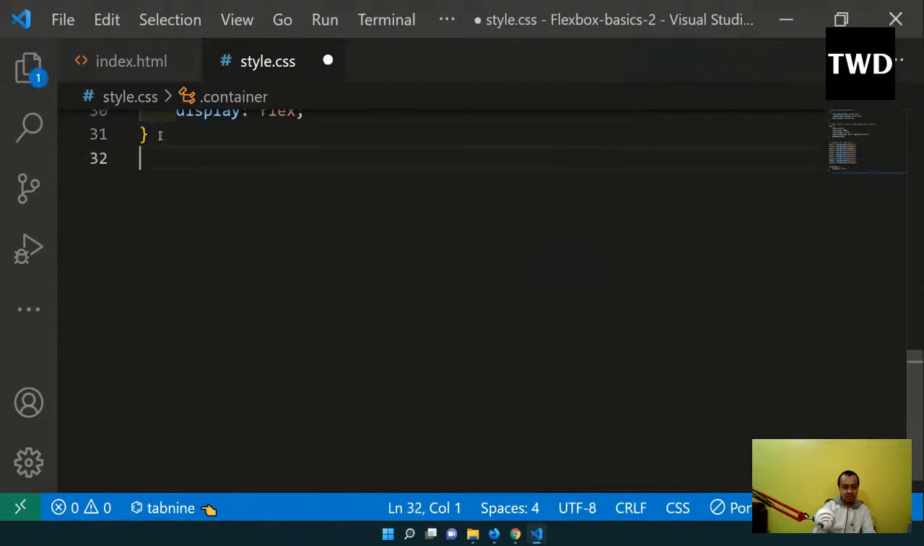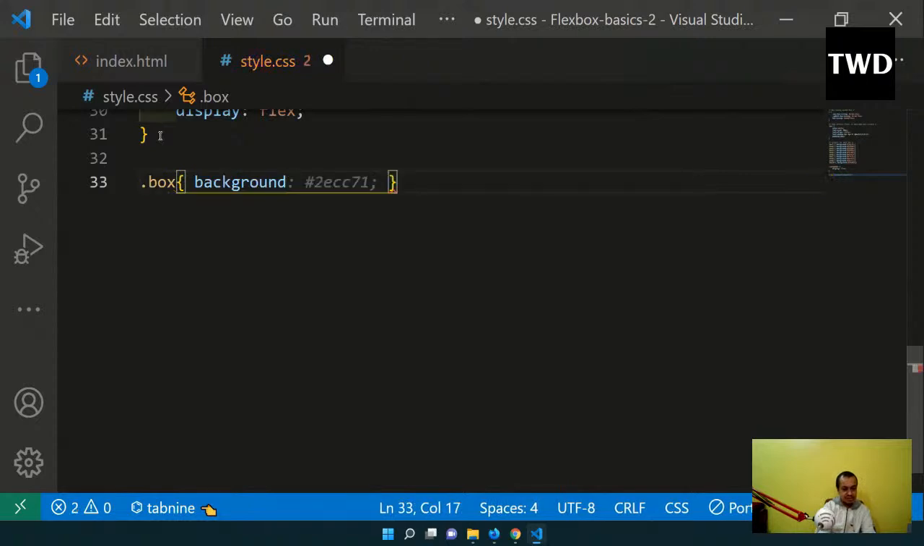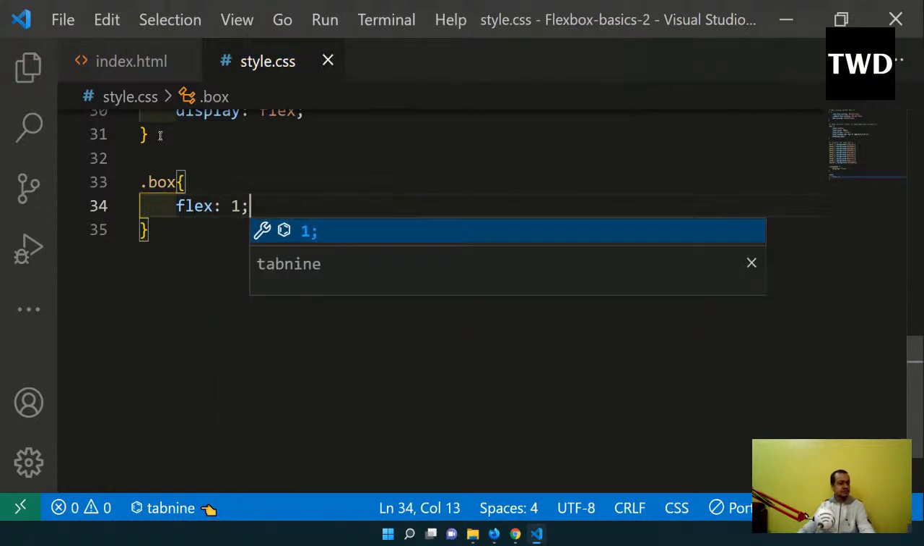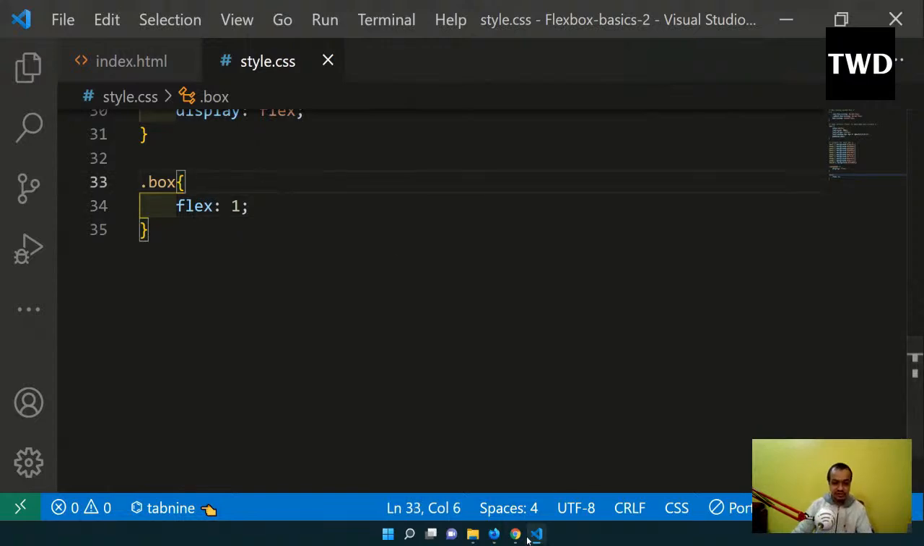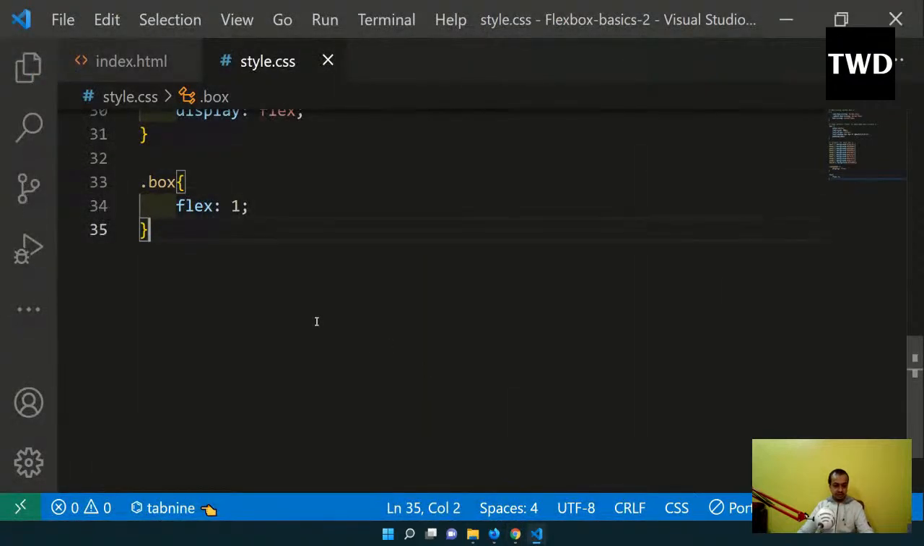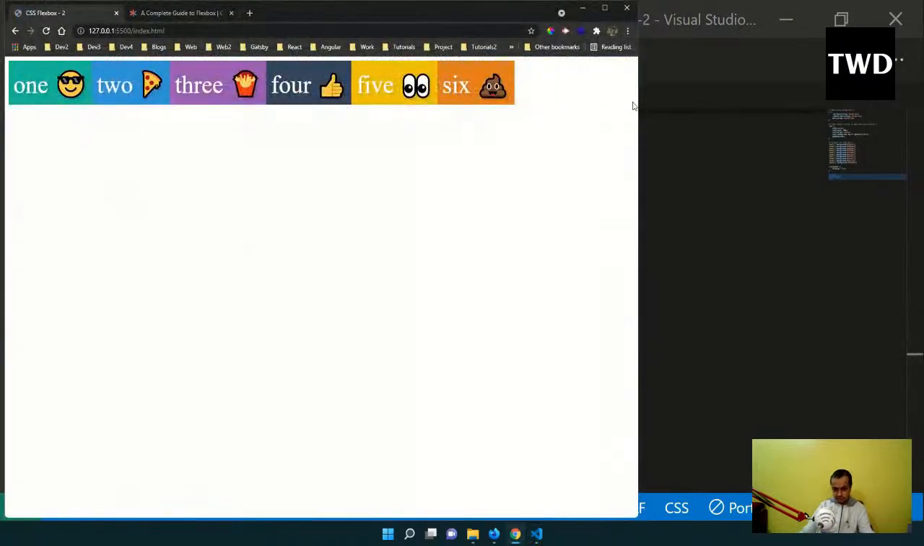So I will come here and do a .box, and I'll do a flex of 1. I'll save it. Flex of 1 I have done. If I go here, see what is happening. Earlier there was some free space. So what did that flex 1 do? The free space will be distributed equally among all the flex items. Whatever free space was there, this free space is there.